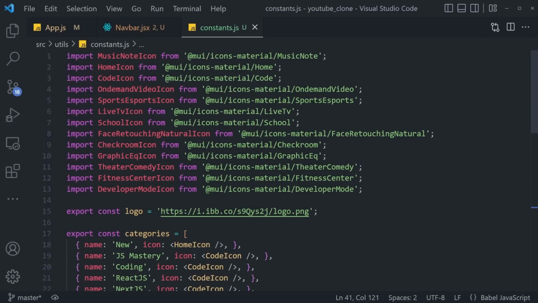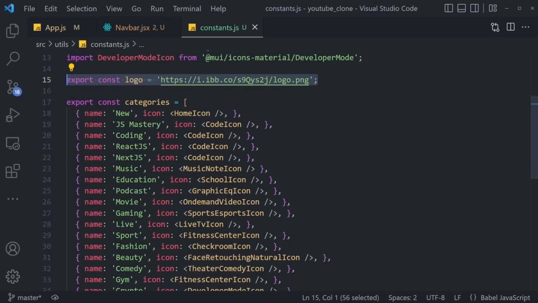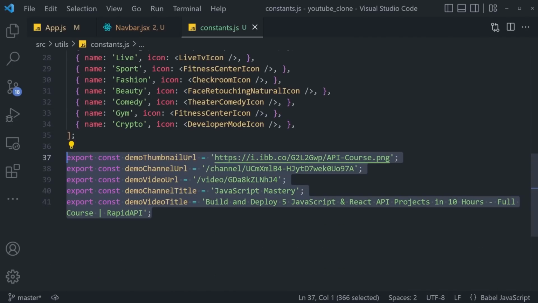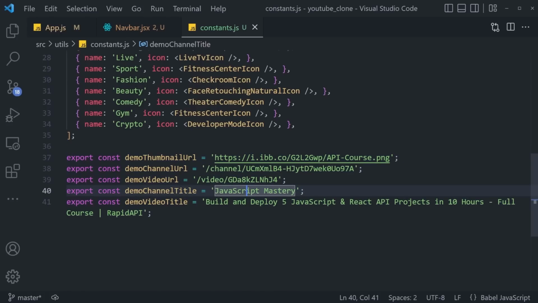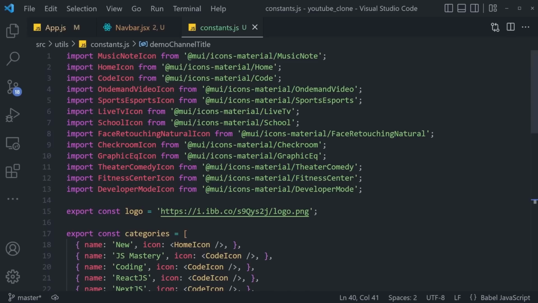If you quickly look through this, you can see that we're just importing some icons. We have our logo URL right here. We have our array with categories that we're going to use on our sidebar. And then we have some strings for videos that don't have a URL, a channel URL, or a title. Everything is right here. And as you can see, there is absolutely no logic included here. It's just some strings and arrays that we'll be using throughout our application.